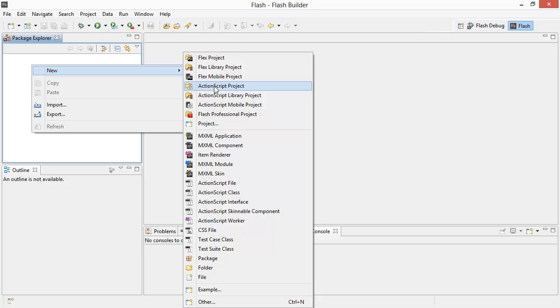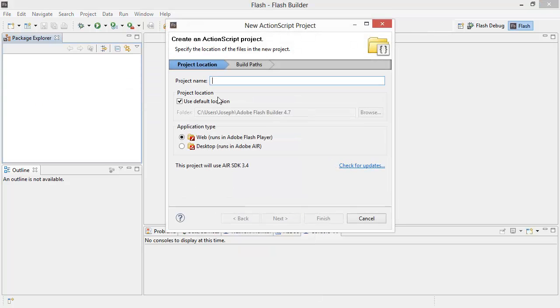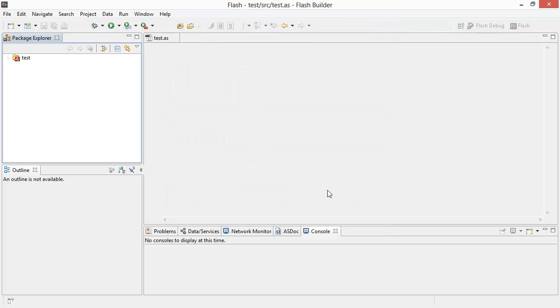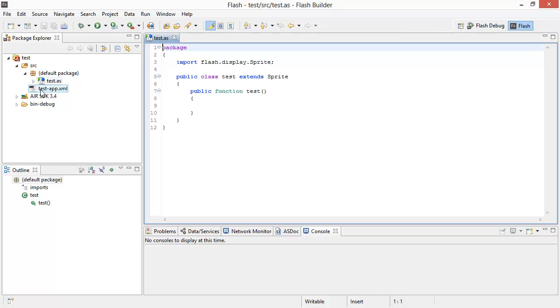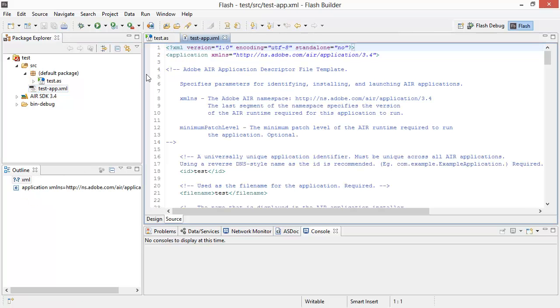So I'll create this as a simple ActionScript project, and I'm going to choose Desktop runs in AIR. We'll just call this test and finish. It's going to build out that project for us. If we want to see what version is actually being used, we can open up our application descriptor file here, and we can see that this is set to use AIR SDK 3.4. And at the time of this recording, we're at AIR SDK 3.8 as the release version with 3.9 in beta.